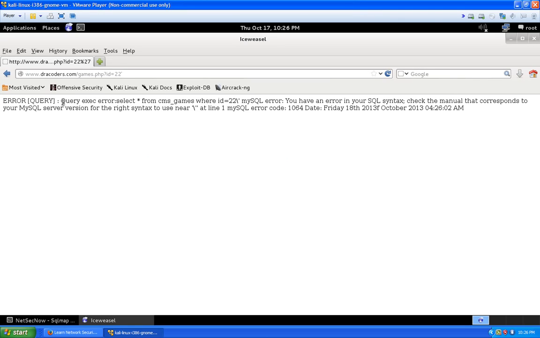It's definitely injectable. Now this error message is different from the last one. It says query execute error, select asterisk wildcard from CMS_games where ID equals 22. So that's probably pretty important to know. The database it's trying to pull from is CMS_games. It says MySQL error, you have an error in your SQL syntax, and so on and so forth. Now it doesn't give us an actual file directory structure or path to where the files for this home directory actually live for the web, but it does give us which database it's trying to pull from.